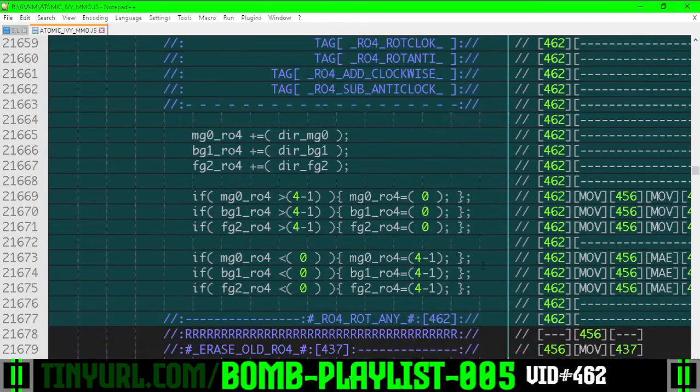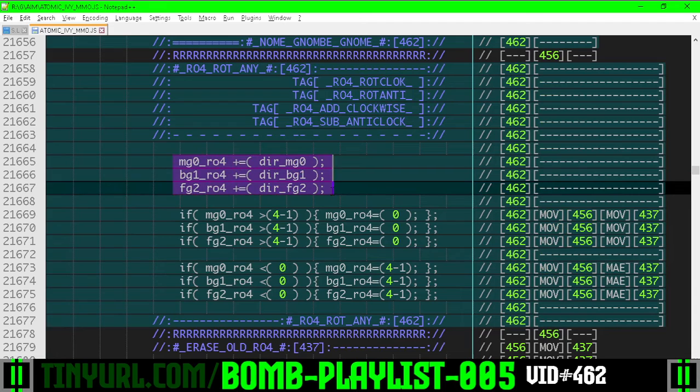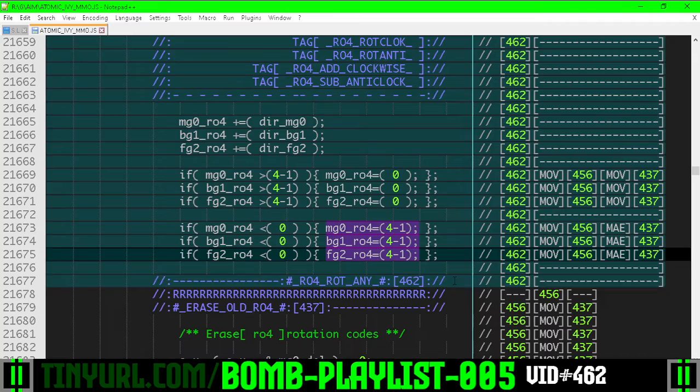And then down here, we're going to increment by the direction flag for the midground, background, and foreground. Bounds check the upper limit and go back down to 0 if we exceed. Bounds check the lower limit, go back up to the last rotation code if we go past the lower bound. And that's all we did.